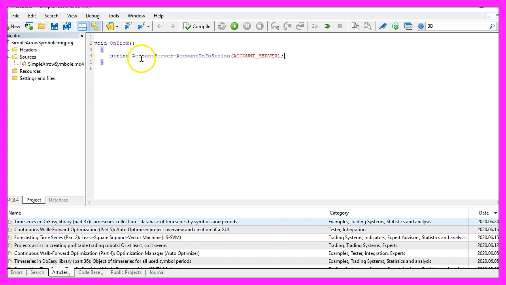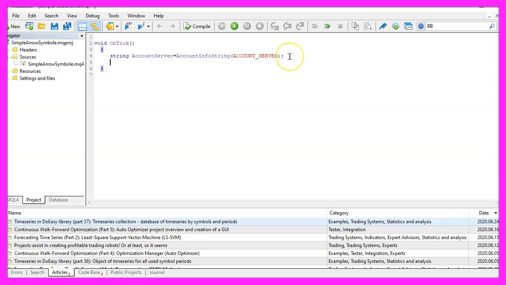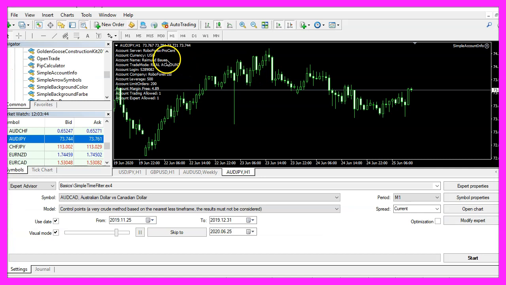We start by getting the account server. That is done by using the function AccountInfoString. The used parameter is ACCOUNT_SERVER. And in my case, it returns the RoboForex ProCent value here. The next parameter is for the used account currency. You can get that by using AccountInfoString ACCOUNT_CURRENCY. And in my case, it's US dollar.